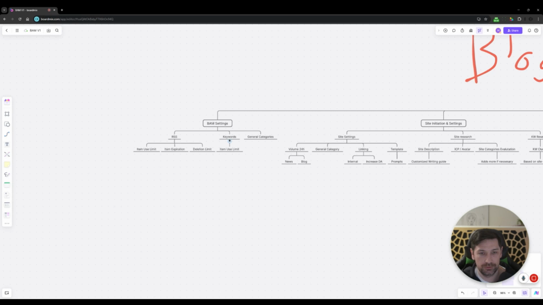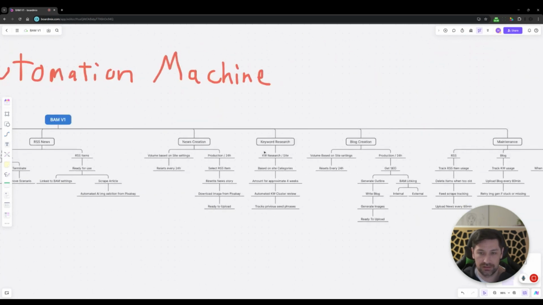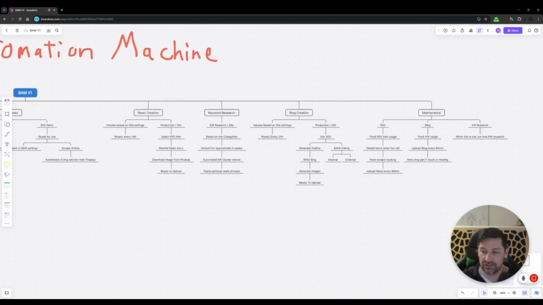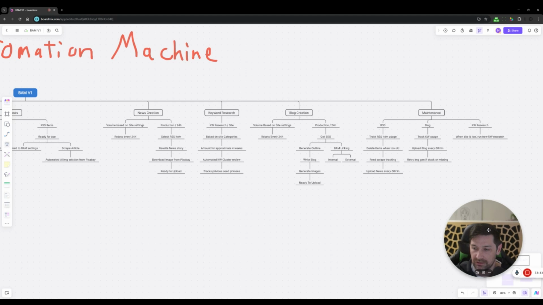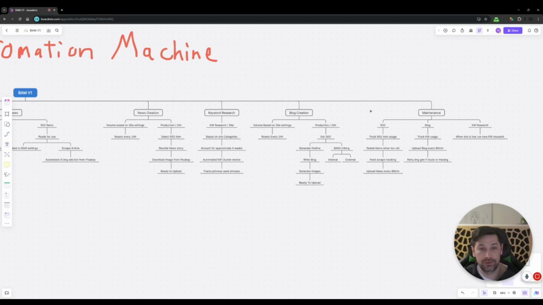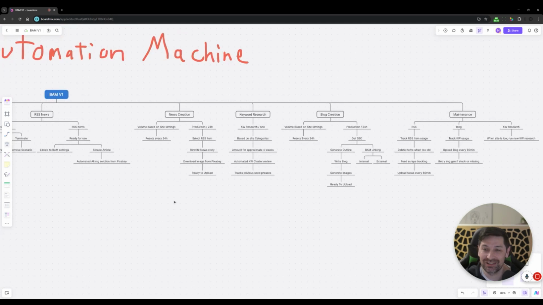I hope you found this interesting. I know it's a lot. I don't know how long, yeah, 30 minutes for going over this, and I didn't even show anything of the system. This is just high level logic stuff.